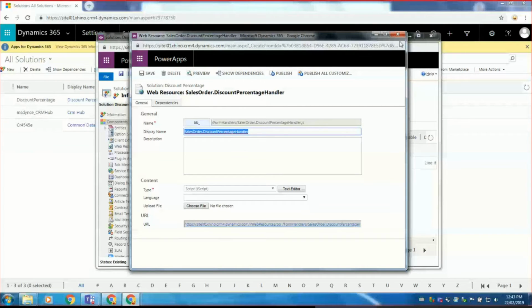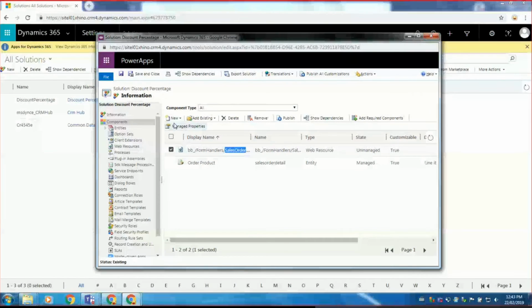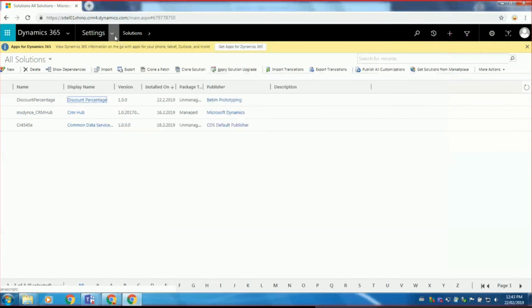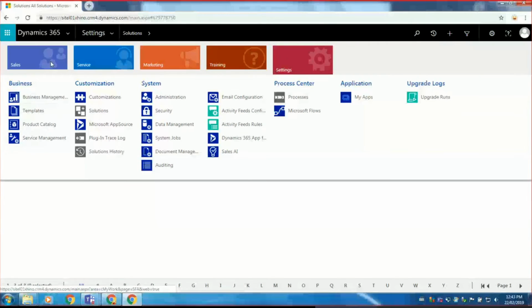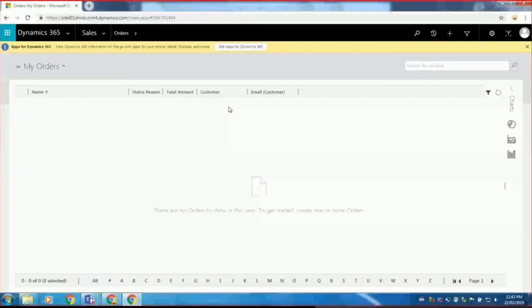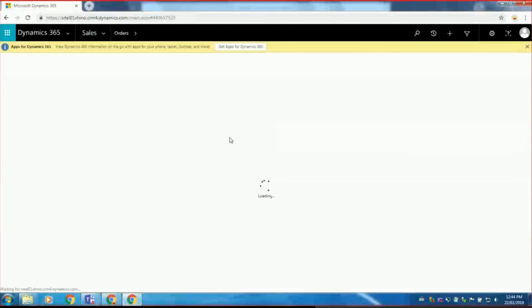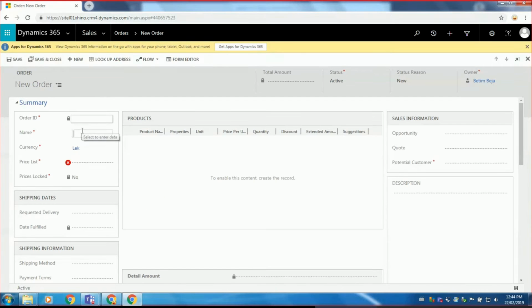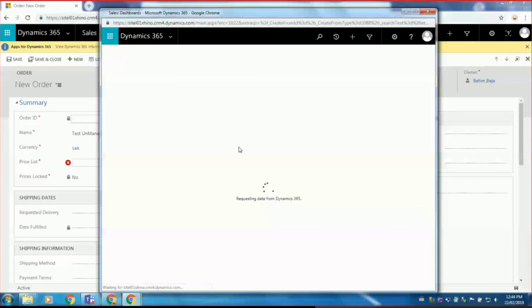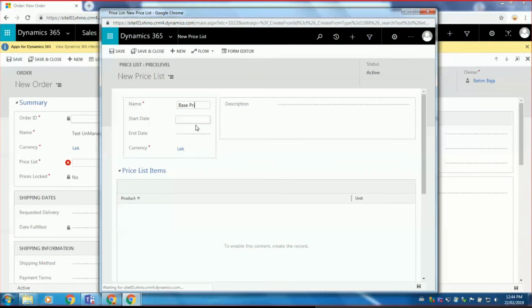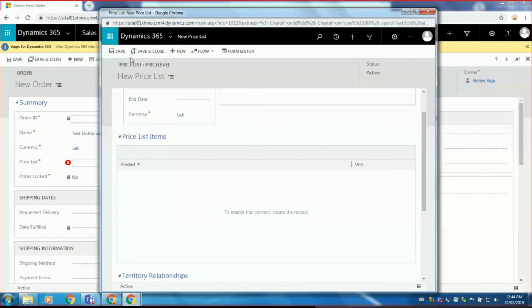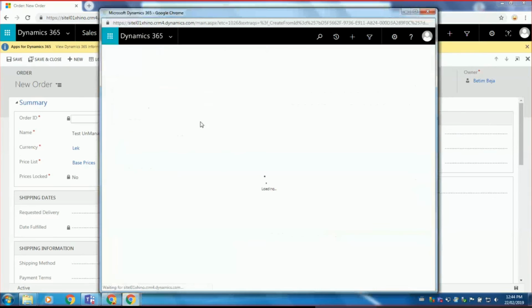I can publish, delete, do everything, change everything. And I won't go into detail about what is inside, because we already know. So I'll go and create an order and see our functionality. We'll use 5 more minutes to create the price list and everything. I need to save, and I can go now.